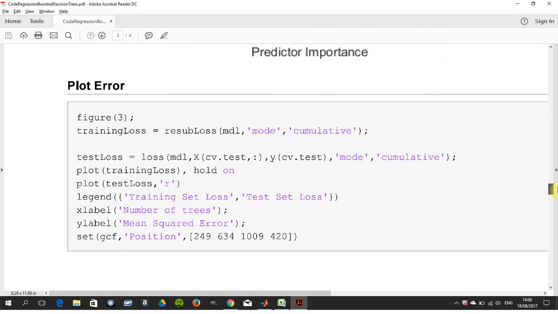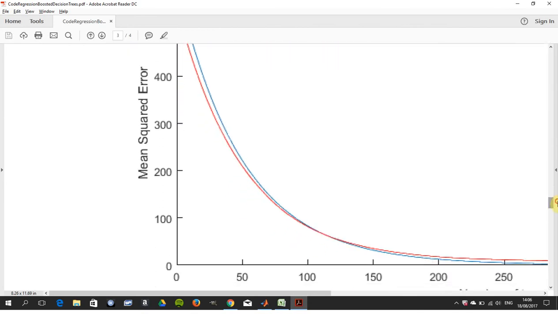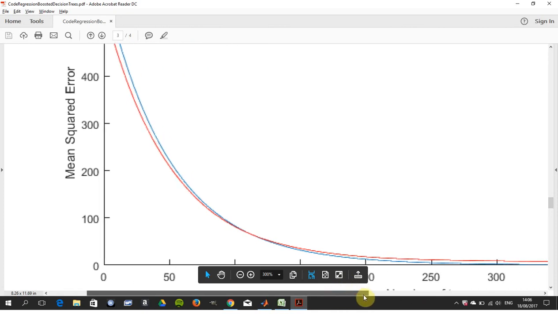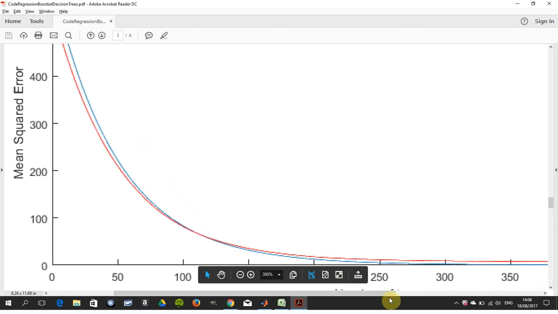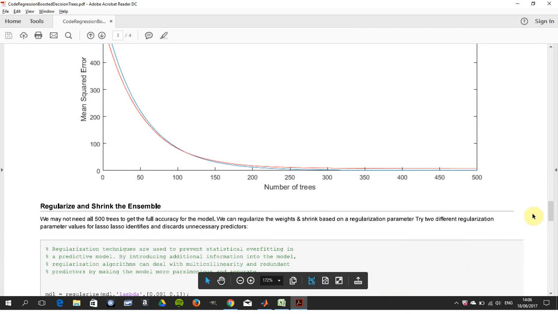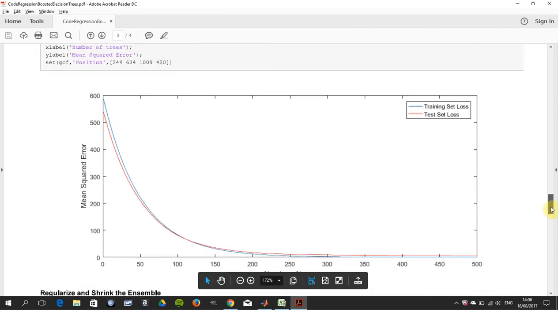We plot the error. We'll have to zoom out a little bit here. There's the training set loss in blue and the test set loss in red. You can see, as you would expect, the more trees you have, the loss will start to drop. And as you know from various other lecturers, the more trees you have, the better the fit, but then it can be overfitted.